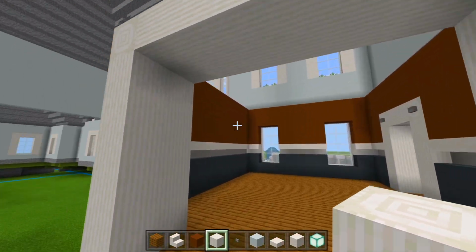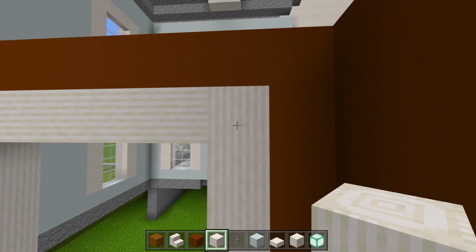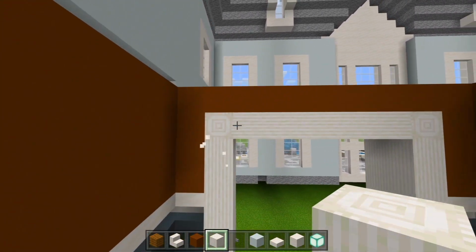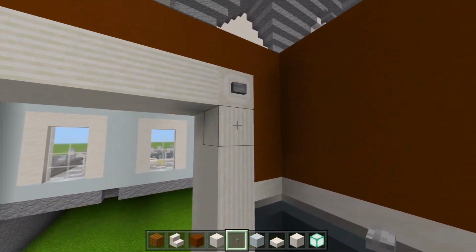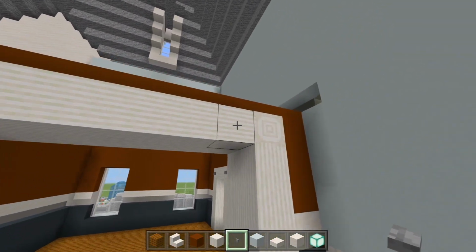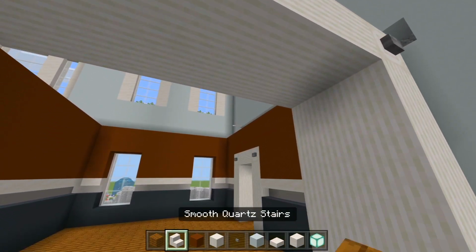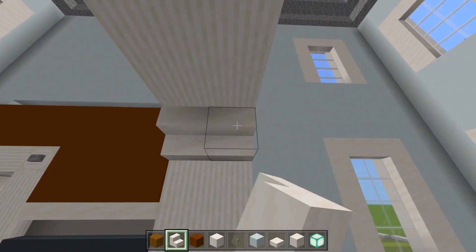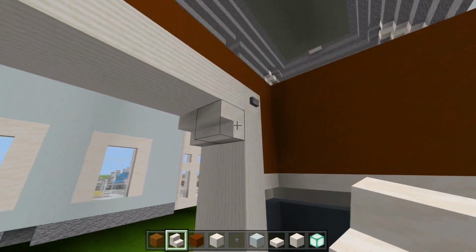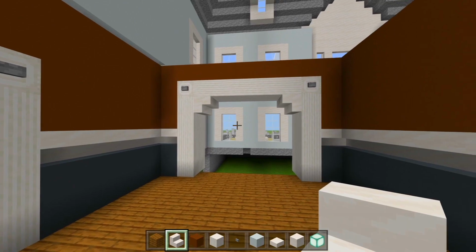And then we have to fix the corners on this side. Add these stone buttons. And then we want to make sure with our smooth quartz stairs to add 2 upside down on each side. So it looks like the doorway has an arch to it.